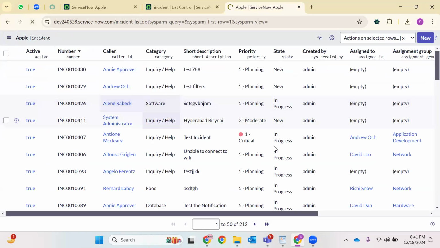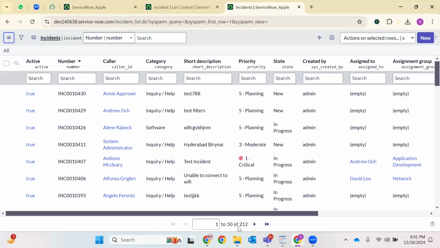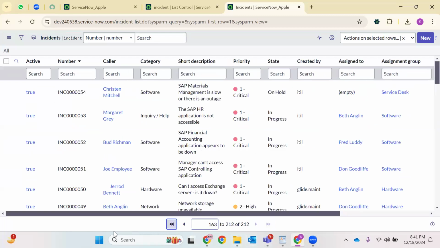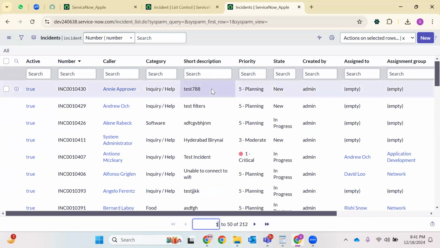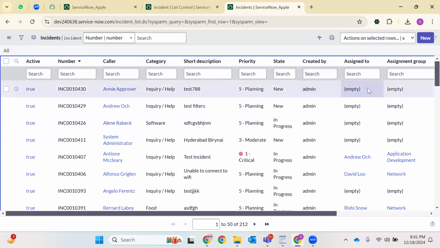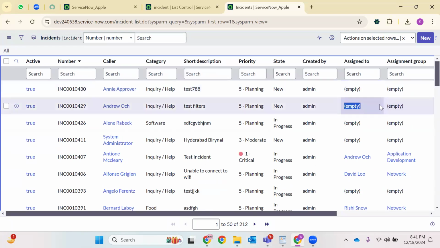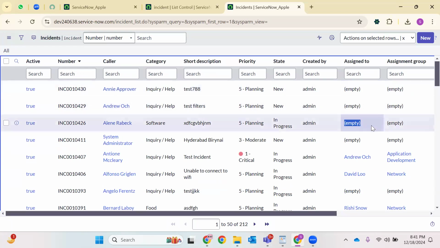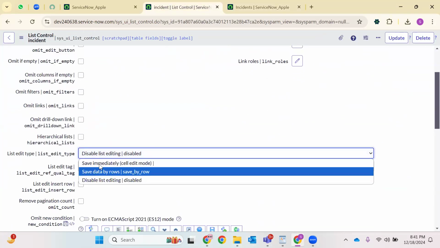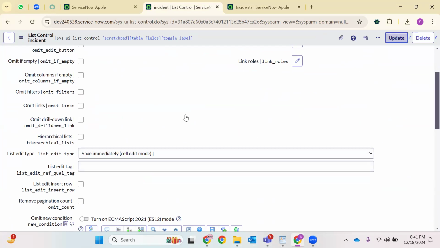Just come back. See again, incidents. We have this pagination count. That means I can just go to next page. I can go to last page. I can jump to first page. And here, if I want to update something, let's say this is empty, I want to edit something. Previously, I was able to do it, but now, see, the double tap or single tap I used to actually edit the information, because here I have disabled it. Save immediately. I'll keep it updated now.